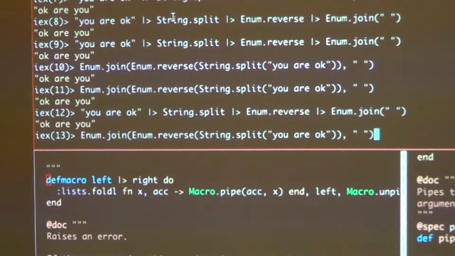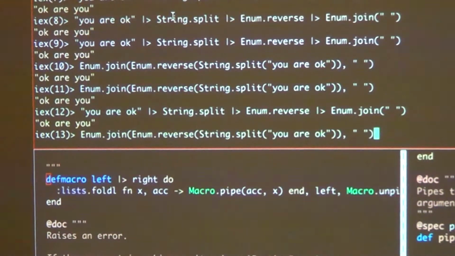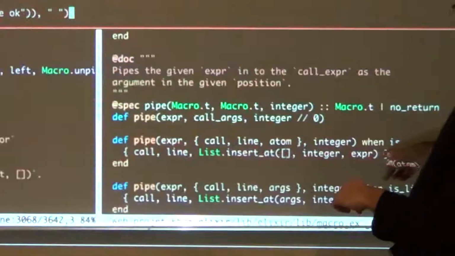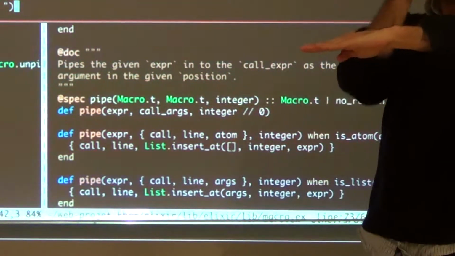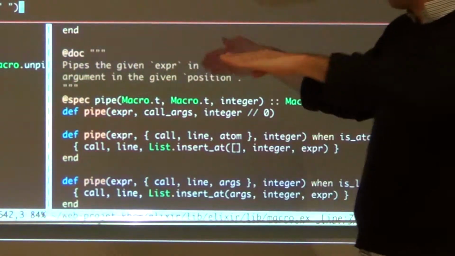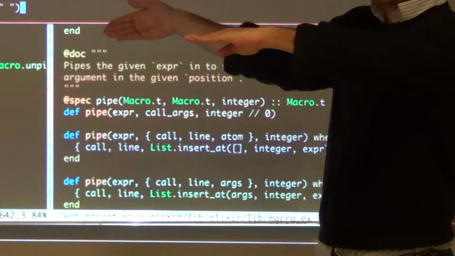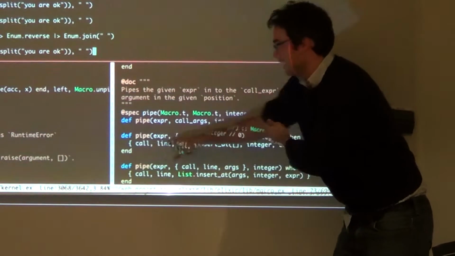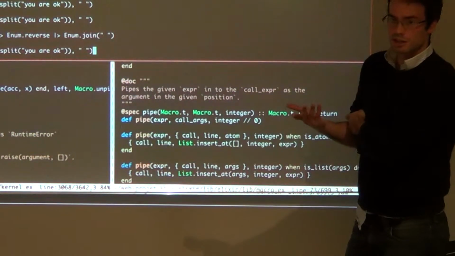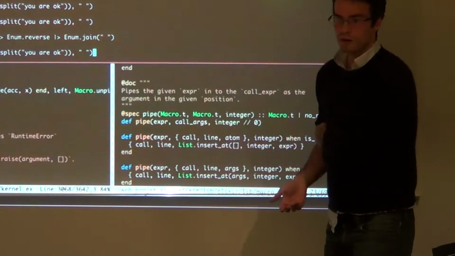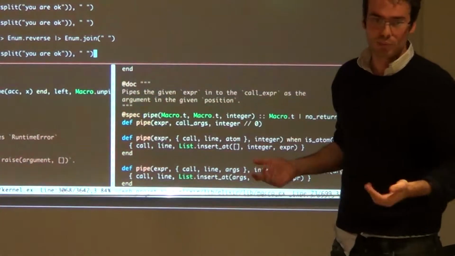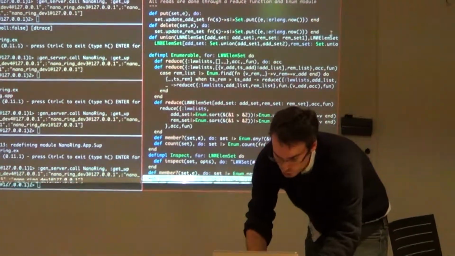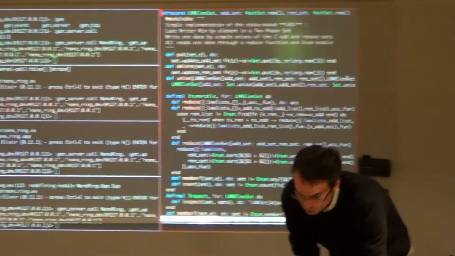unpipe, we convert all the instruction list, and then pipe will insert everything in the list in the right order. So here it's AST. Def macro just returns the AST, so it's really one line of Elixir code to have the pipe operator. It's really practical. And then I will show you a bigger example.